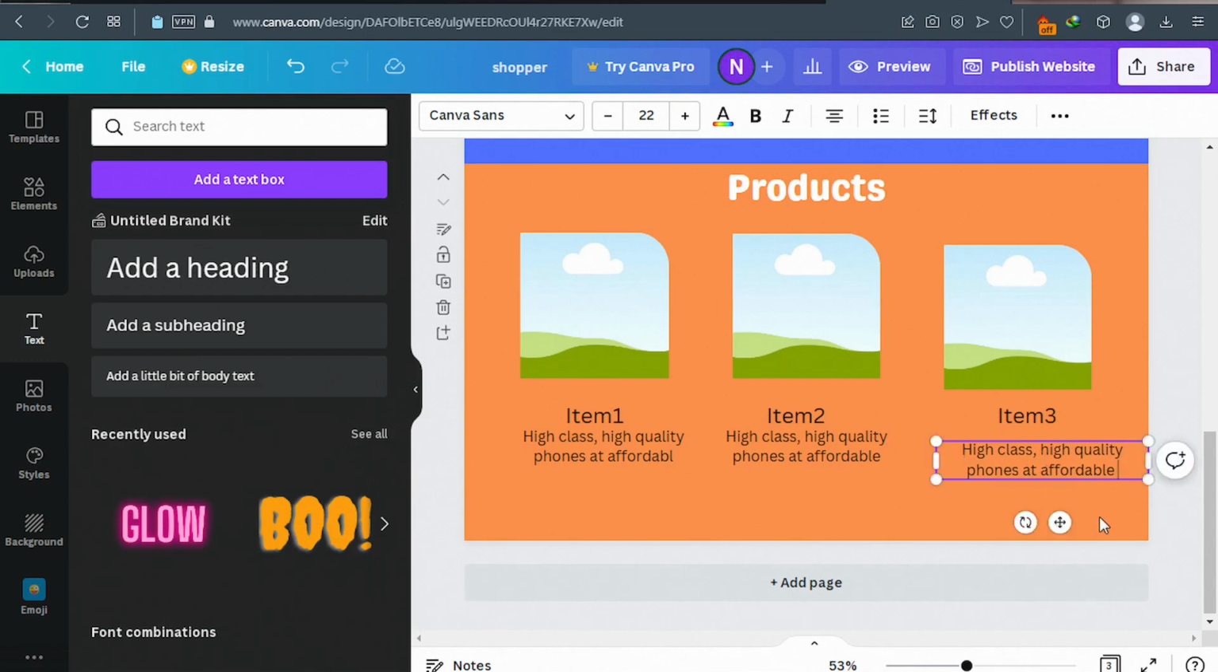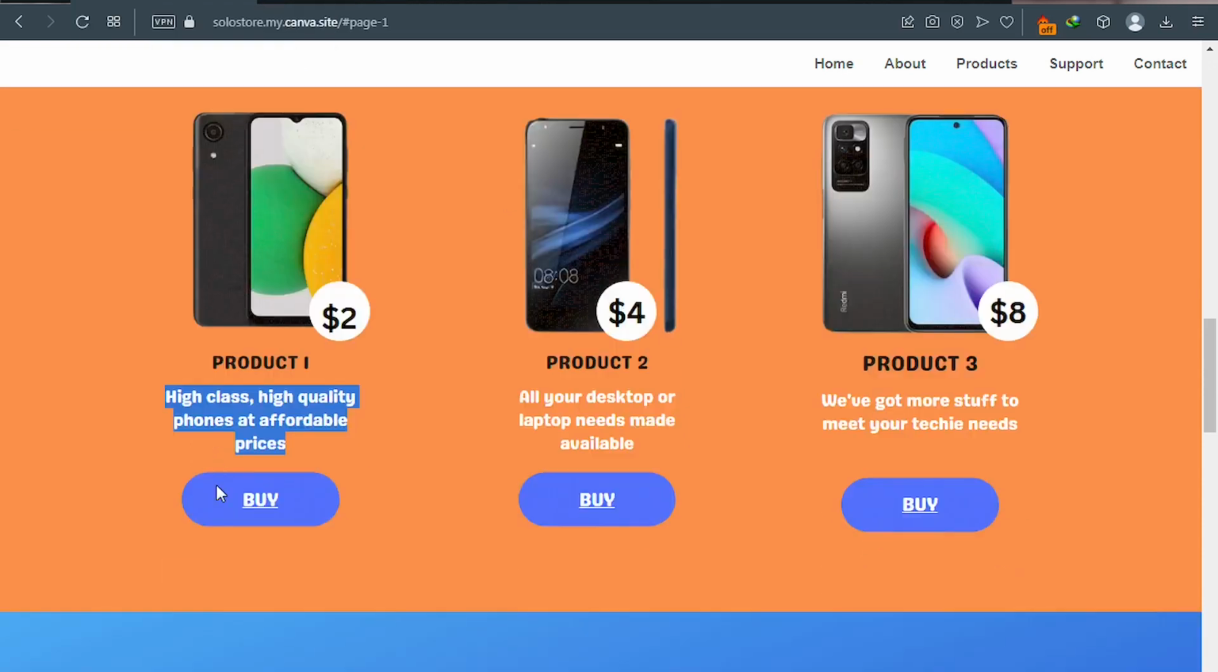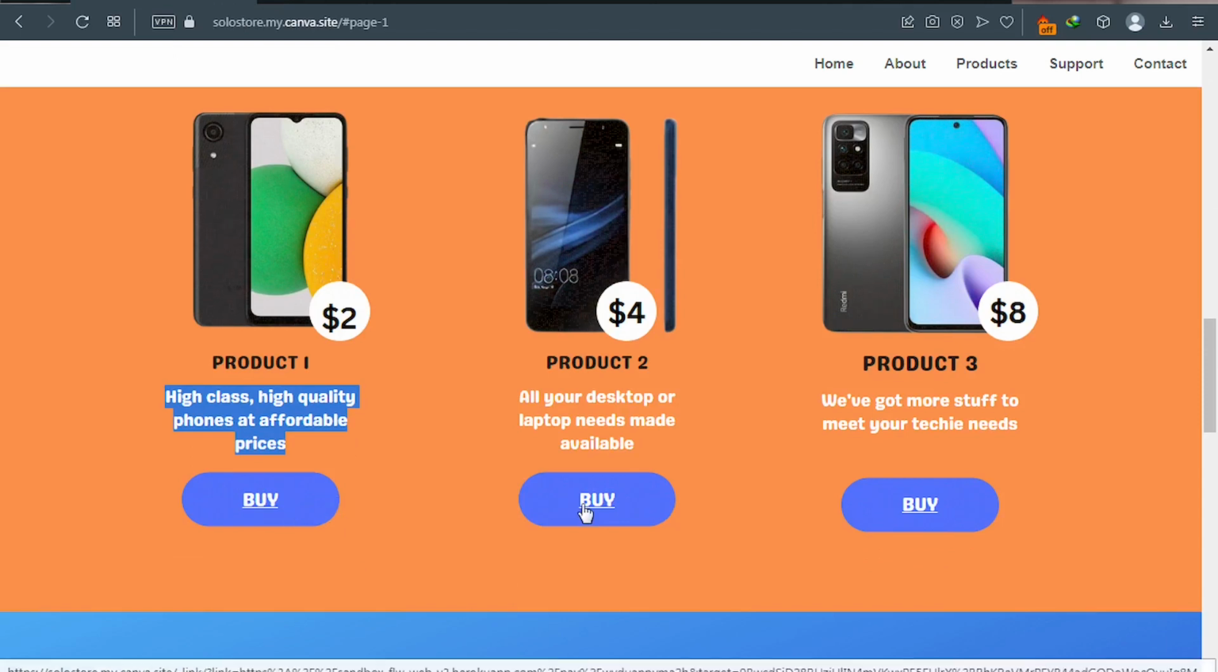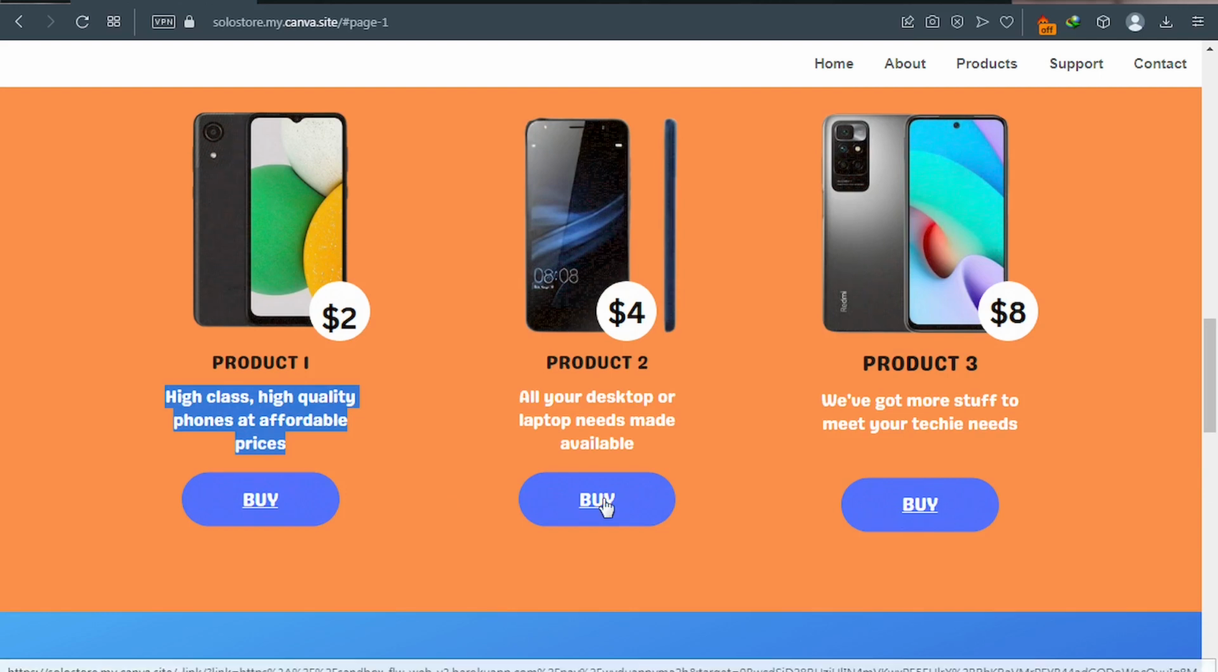Good. Now let's reposition it. Excellent. Let's go back to the site and check. And then the next thing is our button. Okay, so we'll put a button here, and a button here, so that they can click and buy the products.